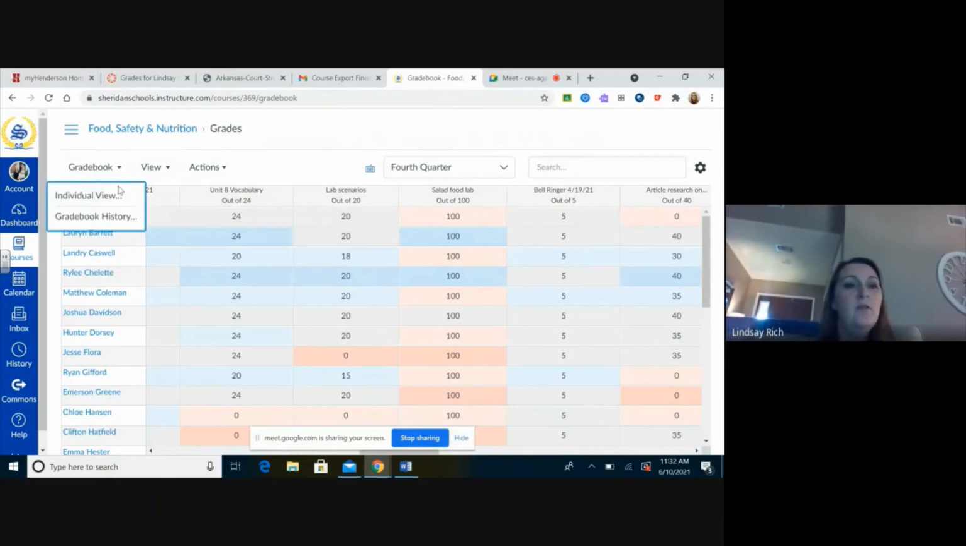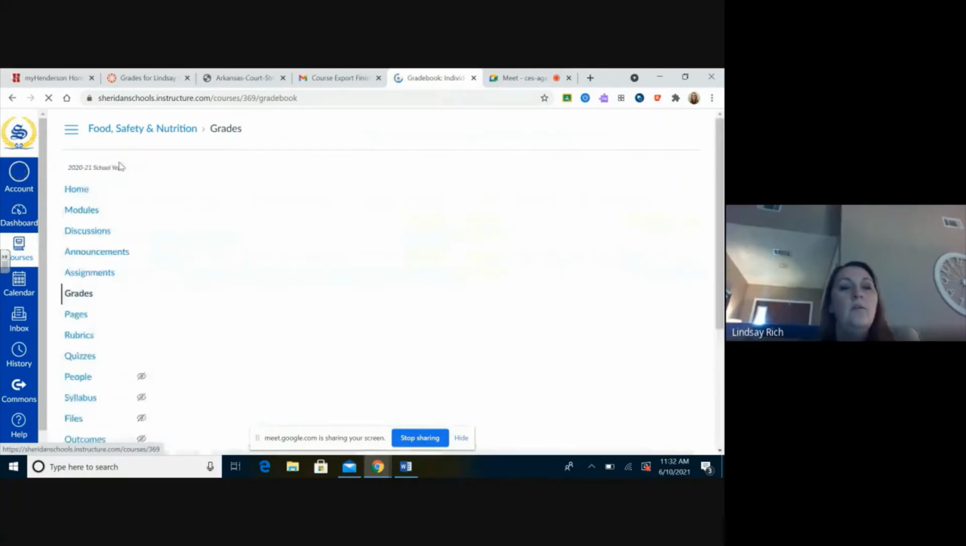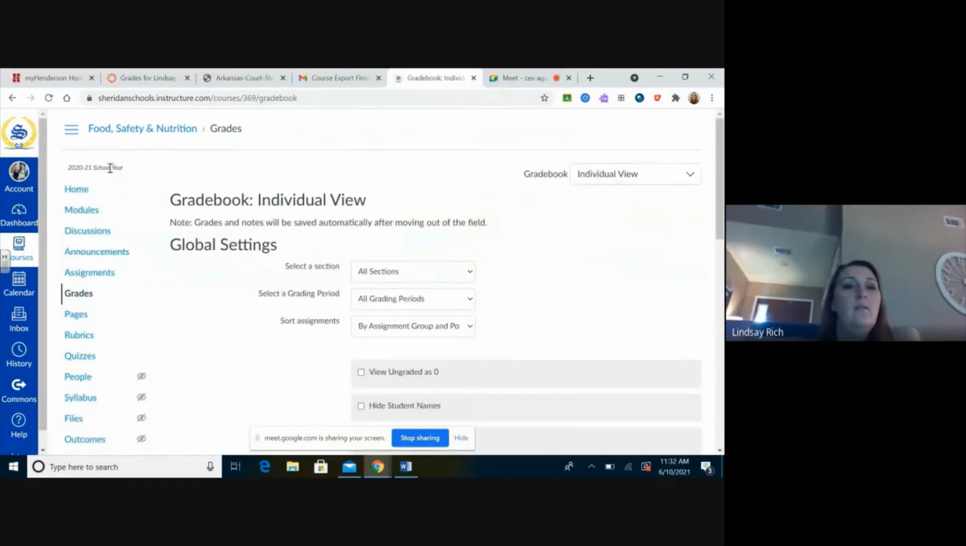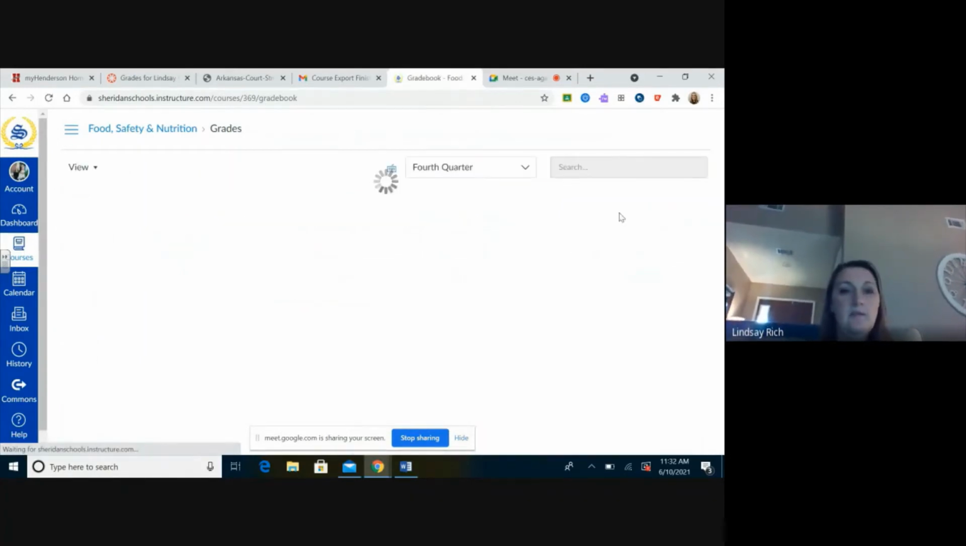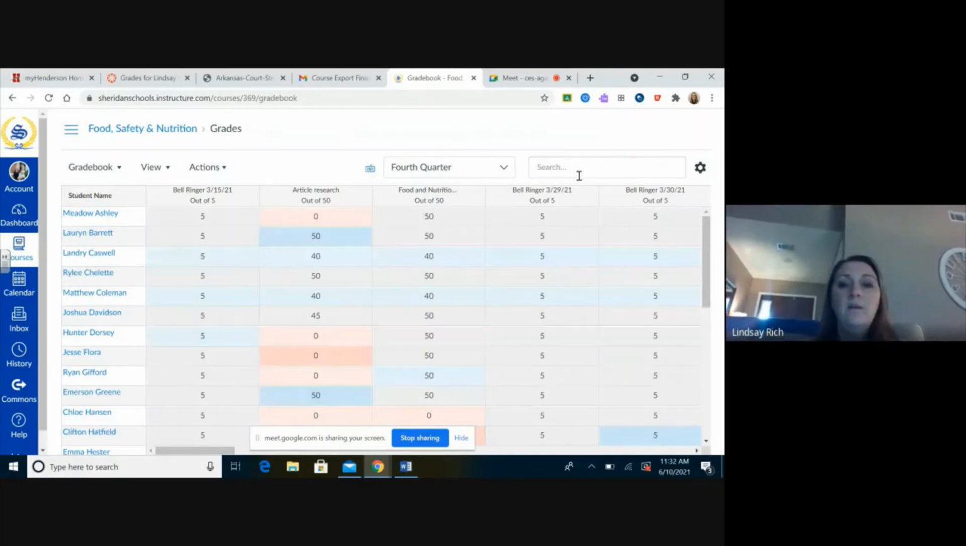You can also grade in individual view, or you can use the grade book. I would highly recommend the grade book because it shows everybody's, and I would get stressed out if I only had to do one at a time. Okay, so that's the grades part of it.